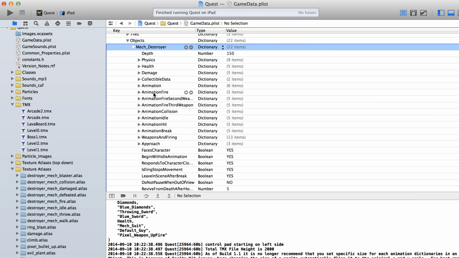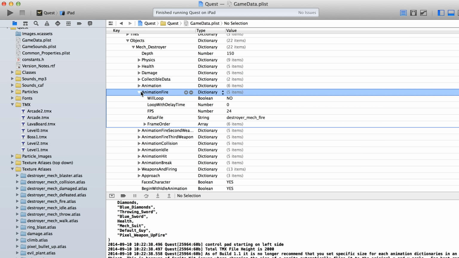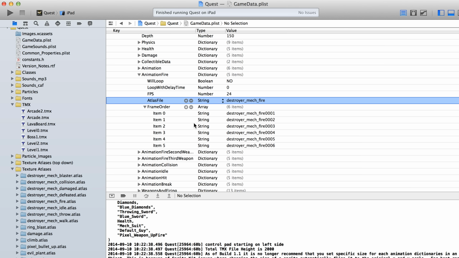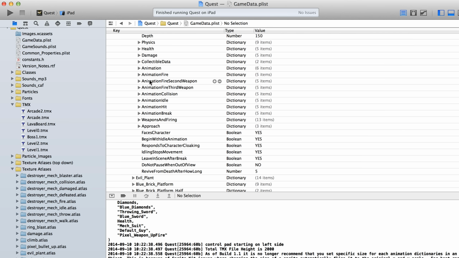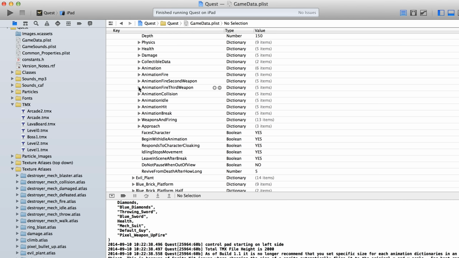So now you've got an animation, or you've already previously had an animation fire dictionary that would contain the frames and Atlas file name for your firing sequence, your animation. And now I've extended this so that you've also got an animation fire second weapon dictionary, works the same, and animation fire third weapon dictionary. And with all of your animation dictionaries, they need to have this exact name in here for the code to recognize what to do with it.